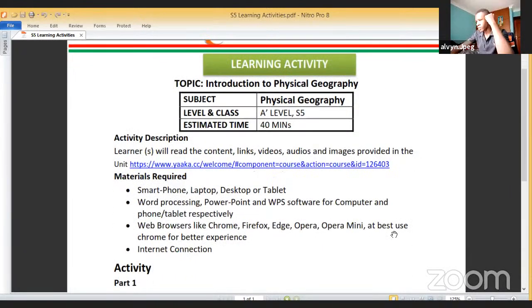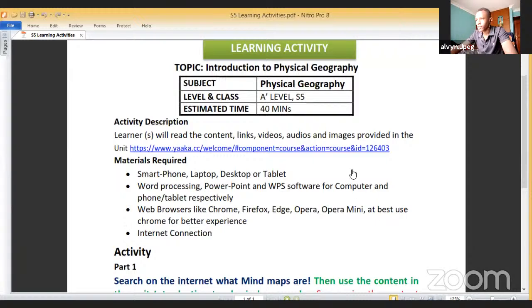Okay, so it says the topic is Introduction to Physical Geography. As you can see, the subject was physical geography, paper 1. My class here is Form 5, and the activity was supposed to take 40 minutes. The learner is supposed to read the content, links, videos, audios, and images provided in the unit. As you can see the website up here, it's in the course that Yaaka provides in the website.